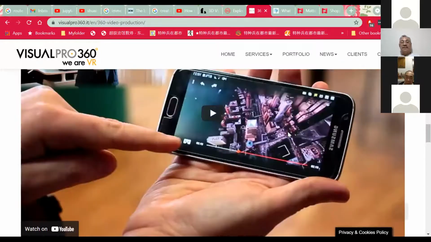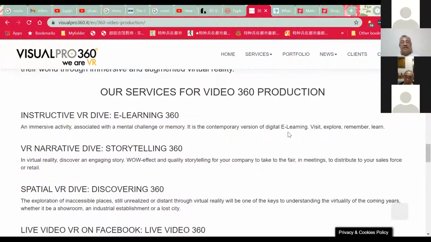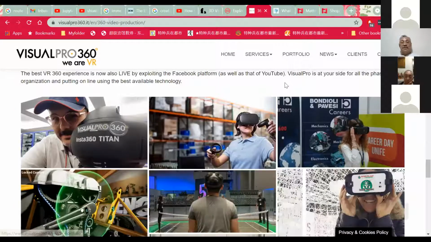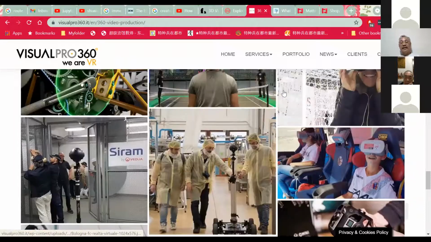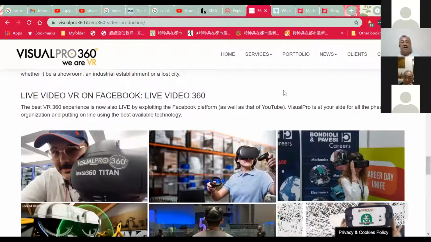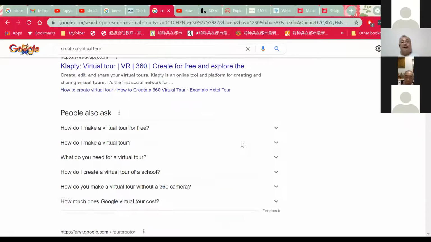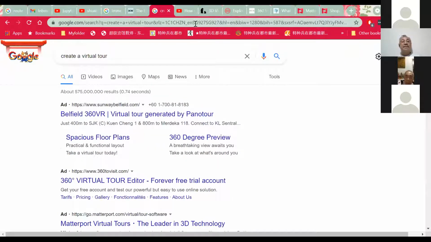But the thing is, there's a difference actually. For 360, people will always think that it looks like 3D. Okay, VR. 3D and 360 are different. 3D means that they have a camera.